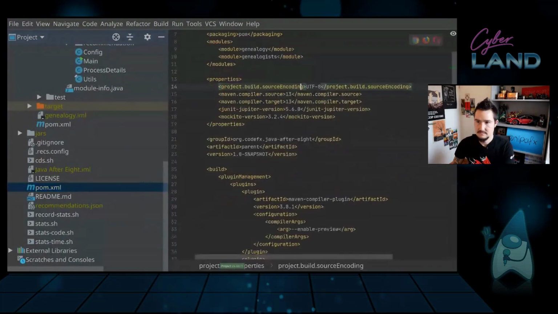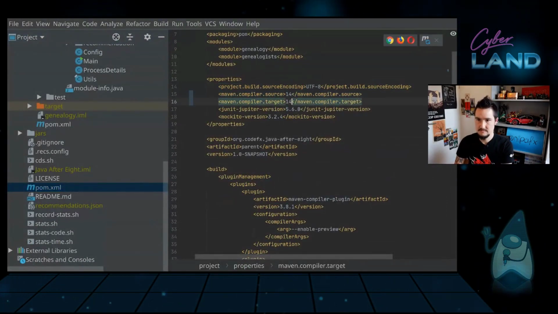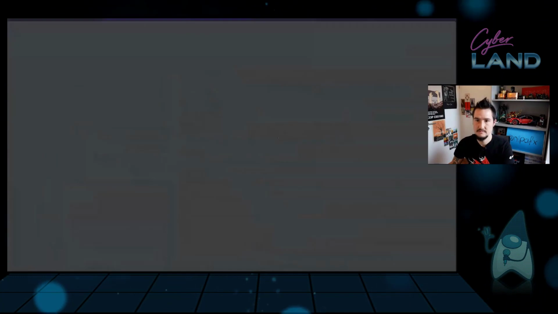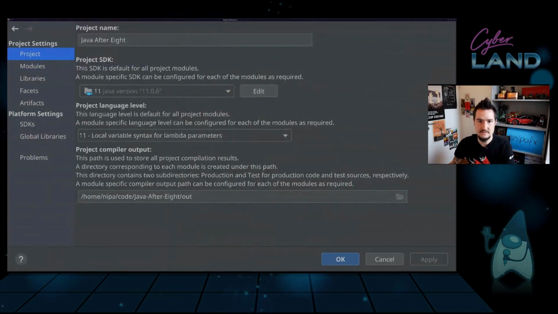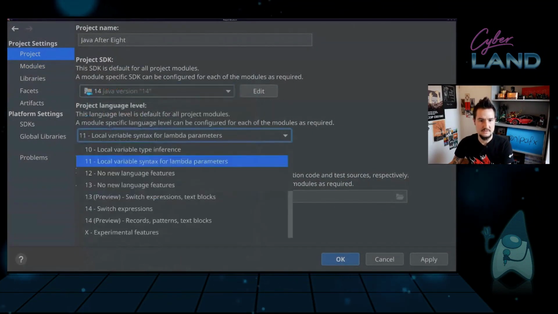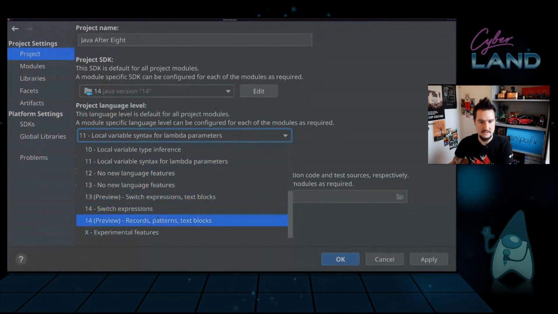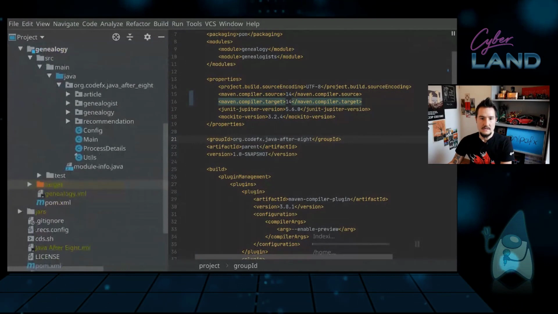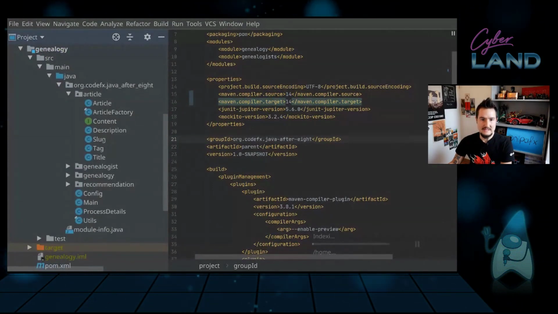Command line, Maven, re-import, project version. I think I don't need to do this actually with the project version. Next time I'm going to just leave it at 14. We talked about these classes, right?